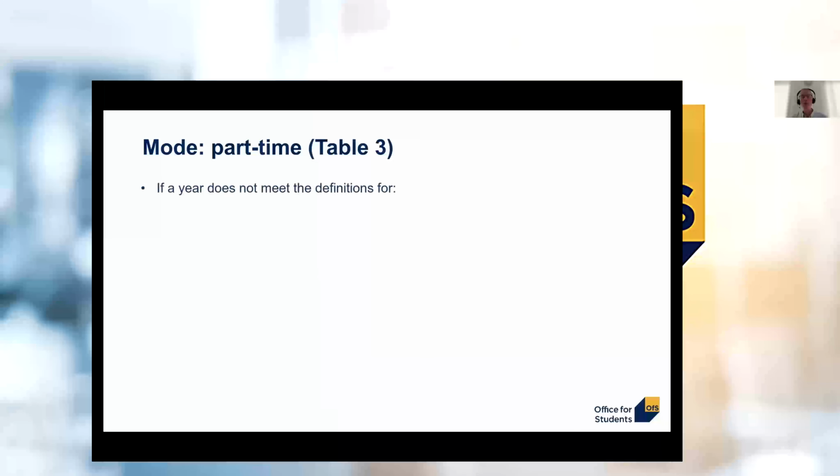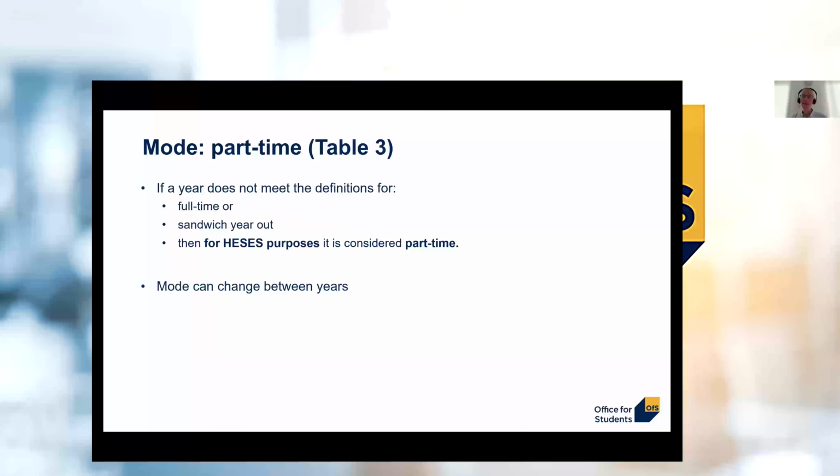Finally, we come to part-time. If a year doesn't meet the definitions for full-time or sandwich year out, then for HESES purposes, it's considered to be part-time. So it's worth mentioning here that mode can change between years, and this often involves part-time study. And again, Annex D is a place to look at for details and examples.